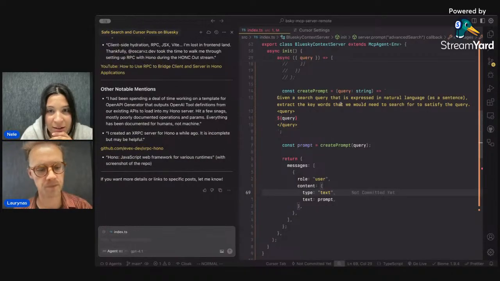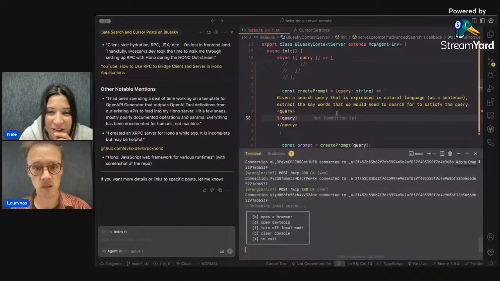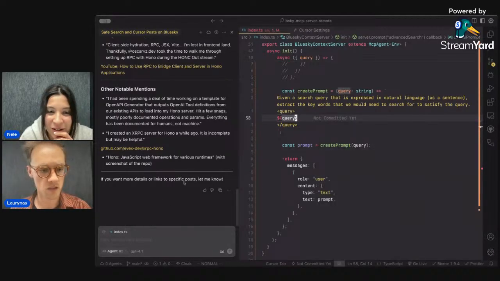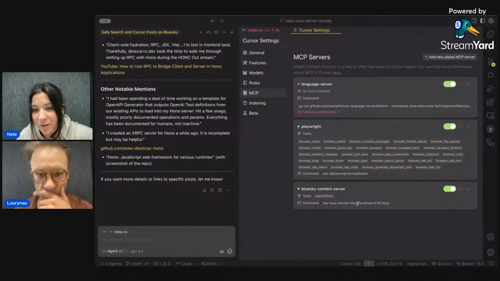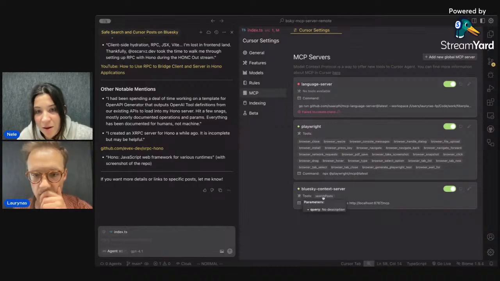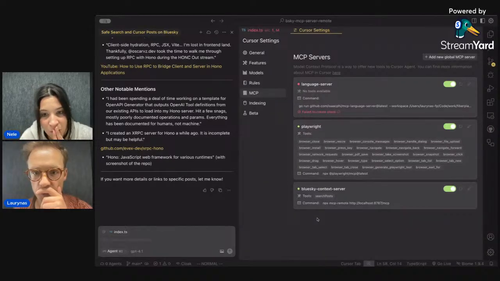Nice. I mean, let's see if it picks it up. Yes. So now our thing is still running. We should see the connection. Let's see if we reload it. I don't see it show up in prompts. But yeah, I'm not sure if Cursor's MCP supports prompts actually. Restart it.